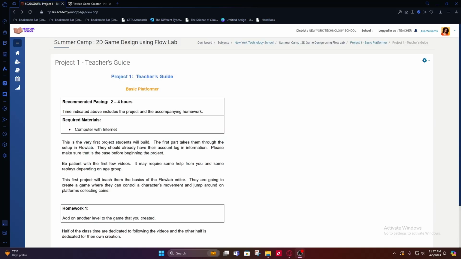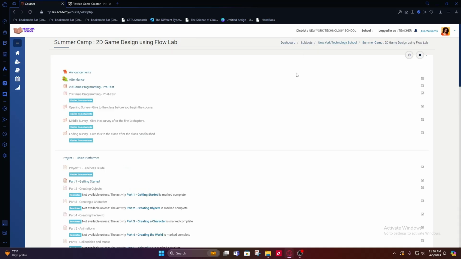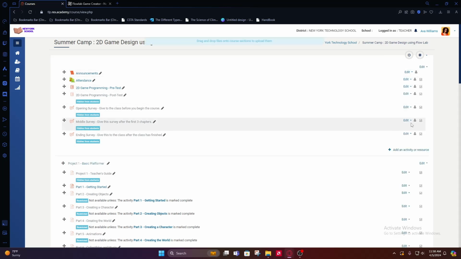Now let's talk about how to use the TLP to your advantage. Find the Summer Camp 2D Game Design link on the navigation bar and click it to go back to the main course page. From here, click on the gear in the top right and select Turn Editing On. At this point, you will see the option to edit each and every video and activity on the TLP, and even the option to add something to it.